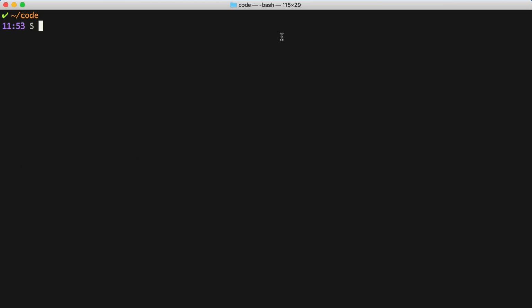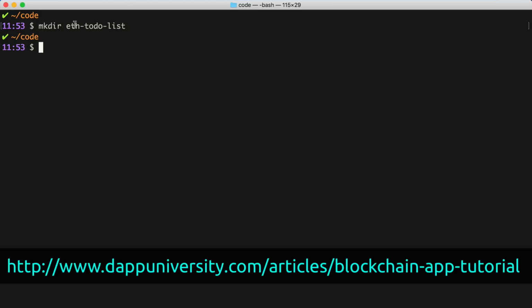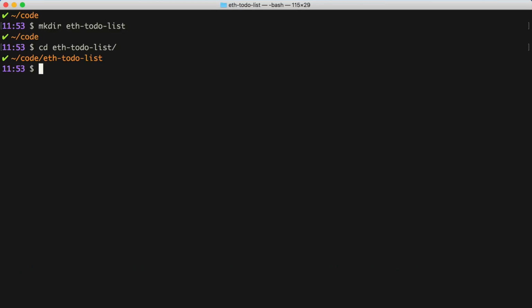Now let's create the project. I'll start by creating a directory for our project like this. ETH just stands for Ethereum, so I'll enter into that newly created directory. And now once we're inside of here, we'll actually create a new Truffle project.